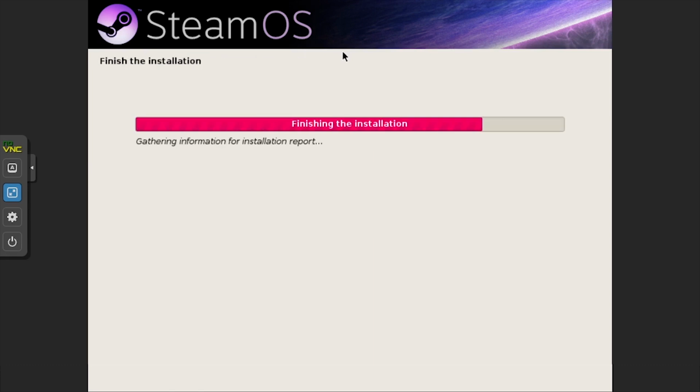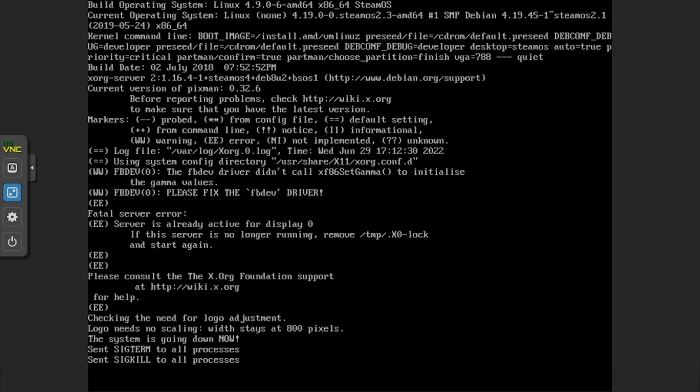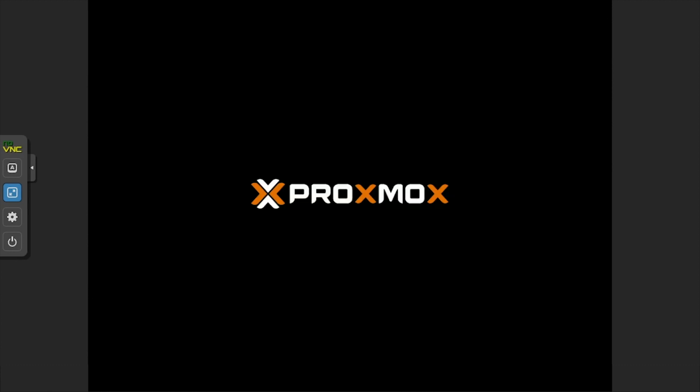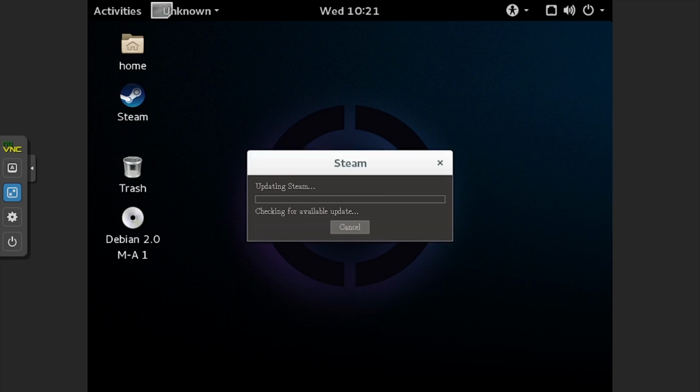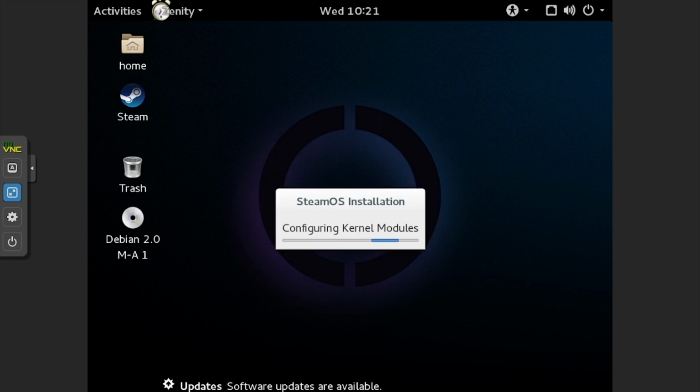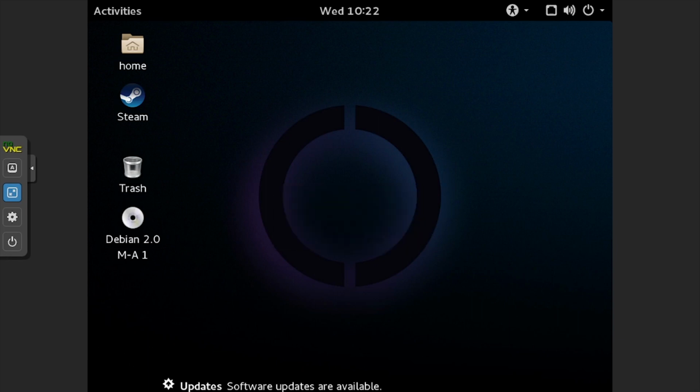After a few minutes, the VM will reboot and you end up at the SteamOS desktop environment. Wait while SteamOS checks for and installs any available updates. After all the available updates are installed, the VM will reboot again.